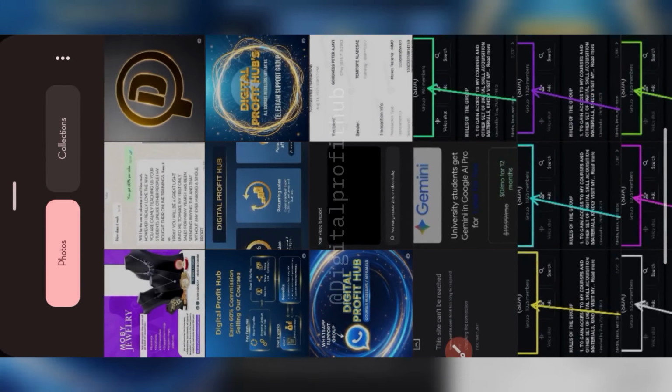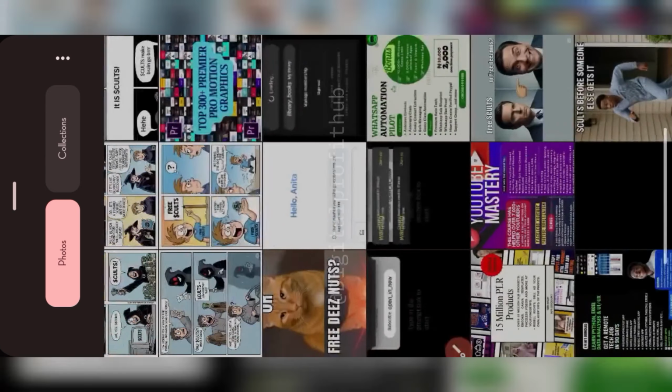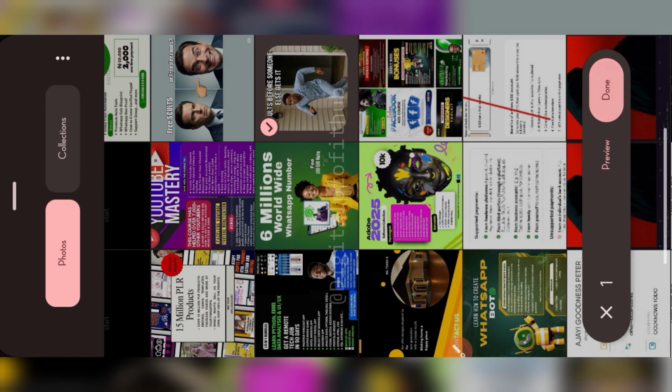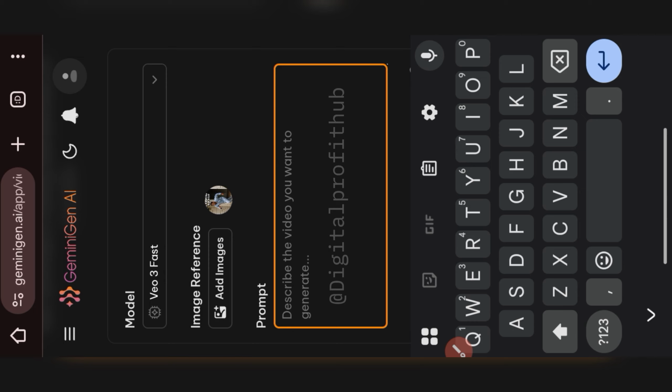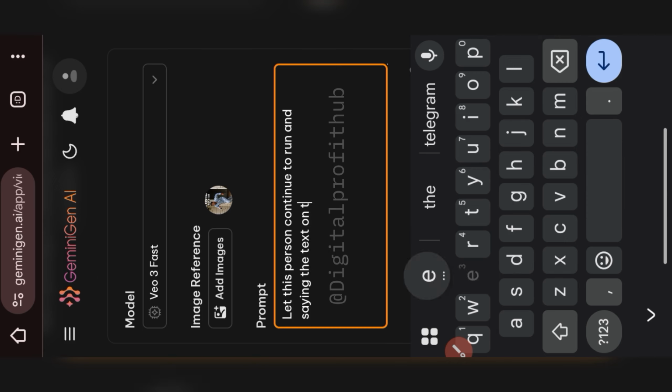So I'm just going to look for an image, or probably an existing image of someone. Okay, let me just select this one, and I can write a prompt there that lets this person continue to run and saying the test on the screen.